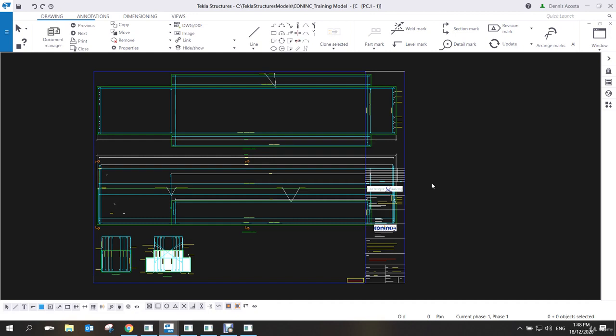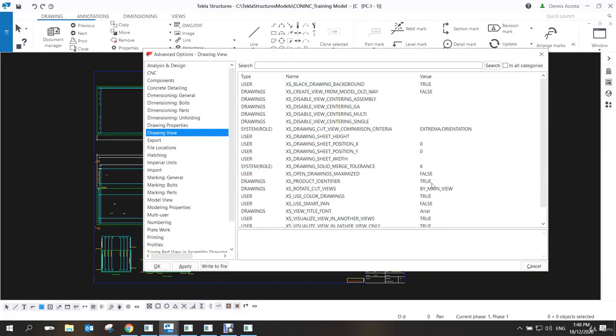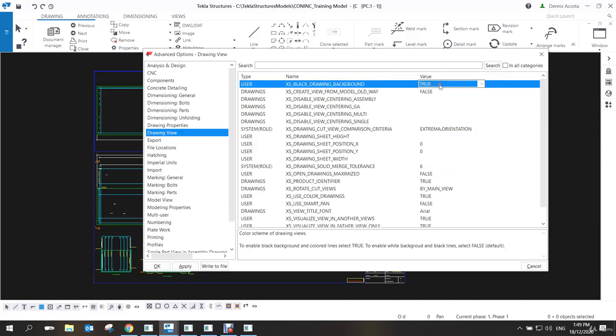To make it black and white, press Control E. Under the Control E, you go to the drawing view. Look for the drawing view. Under the drawing view, on the right side, you can see here XS black background, make it true. True. And then apply and okay.